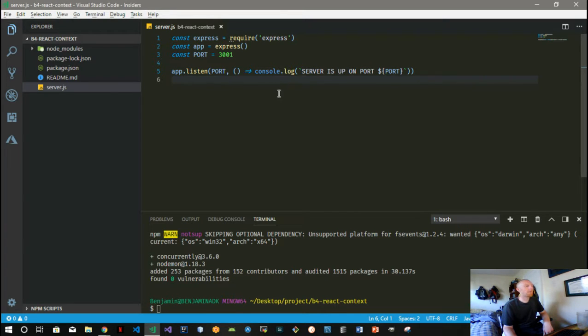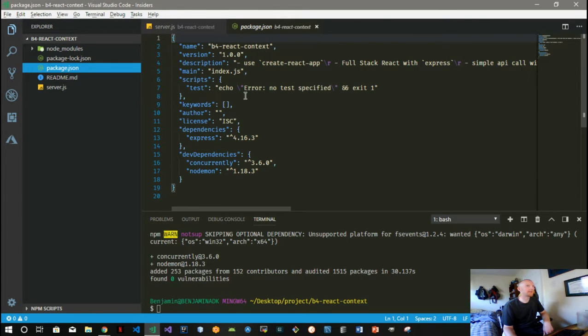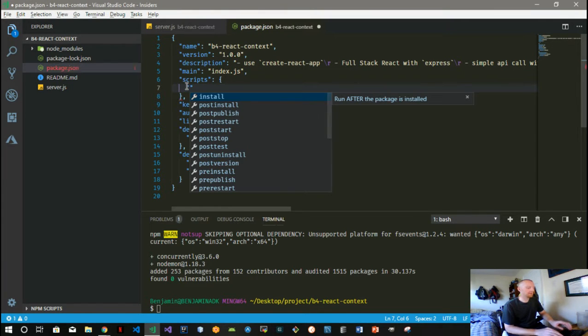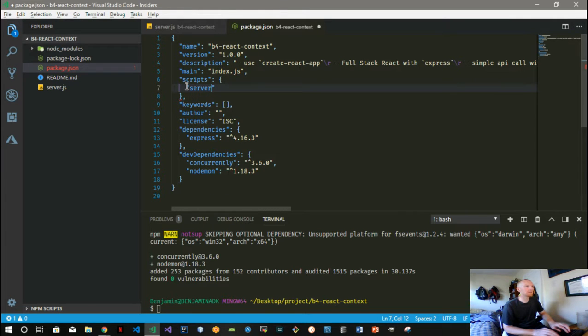So back to our package.json real quick. We can get rid of this test script, and we'll make a script to start our server. So we're going to call this server, and make sure you use double quotes, and we'll just say nodemon server.js.